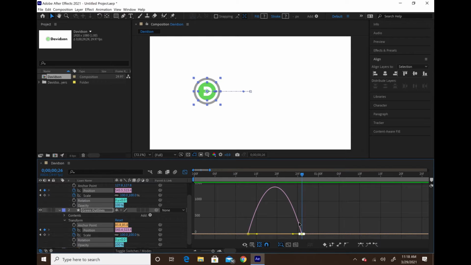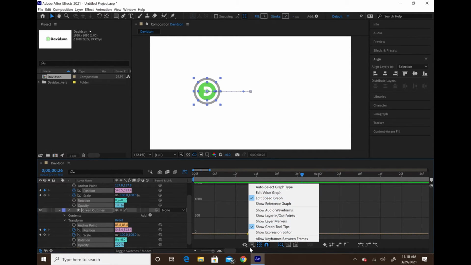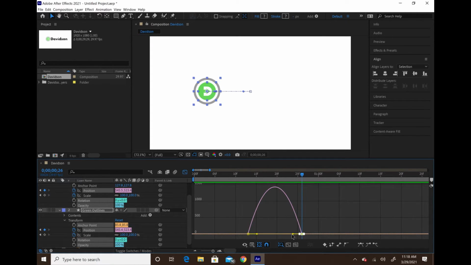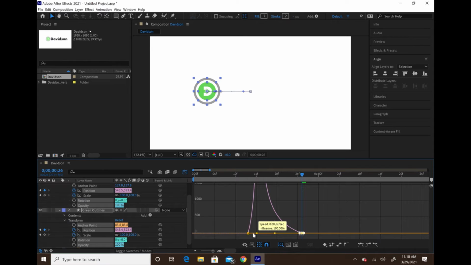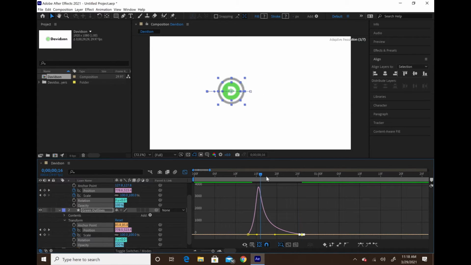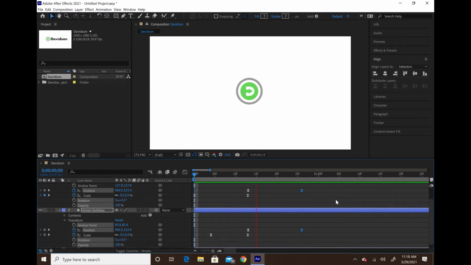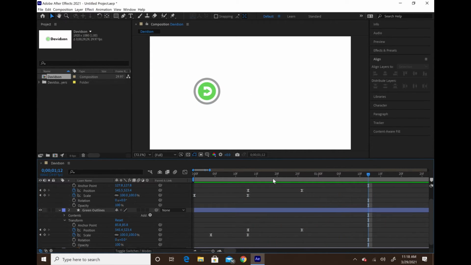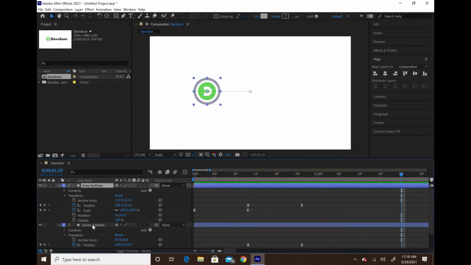I think if you go to, there's a, yeah, graph type, speed graph. Yeah, that'll help. So if you go to graph type and then speed graph, it'll give you those handles if you're not seeing them. And you can just click and drag those until it's a much smoother ramp. Let's see how that did. Pretty cool. I like it.